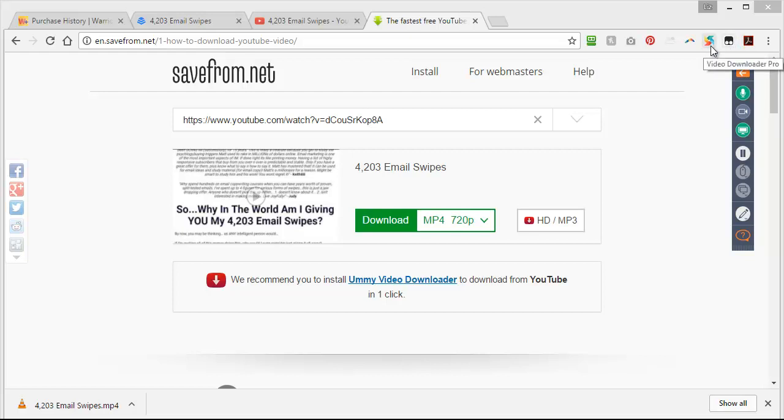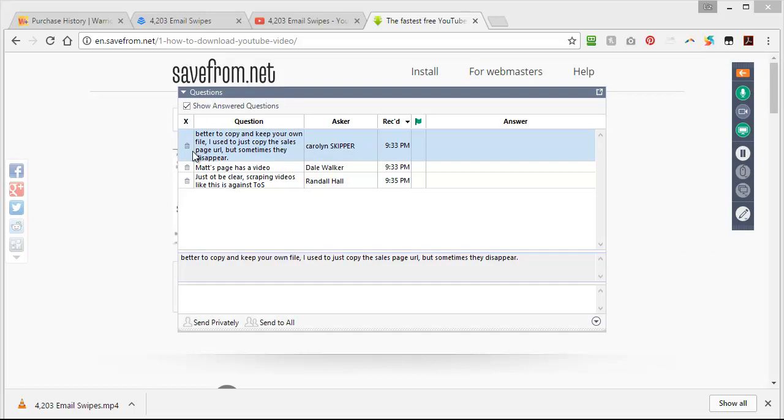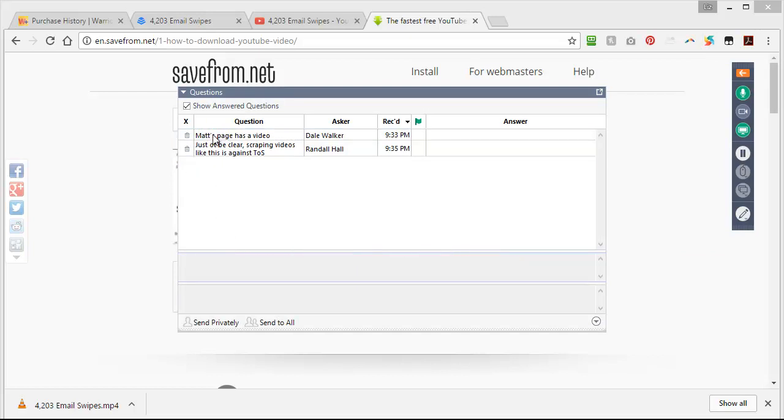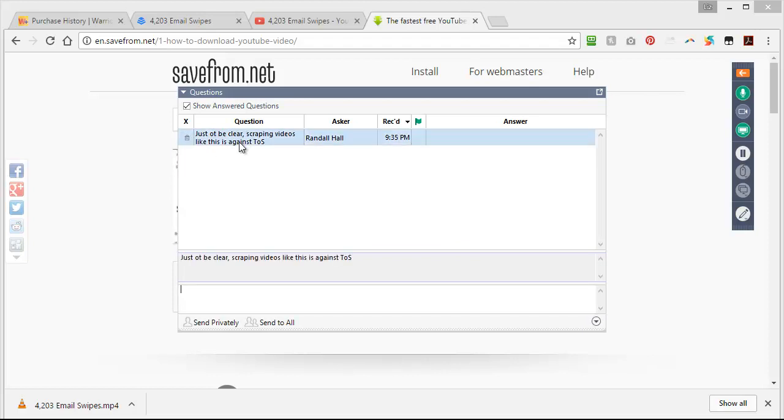Where is my little thing here? So, this is Video Downloader Pro. It's another Chrome extension, and it'll let you download a video. Almost any video I've come across, I've been able to download with this. Yep, Randy says, just to be clear, scraping videos like this is against TOS. Yes, it is. You're not supposed to do this. But it's how I save sales page videos.